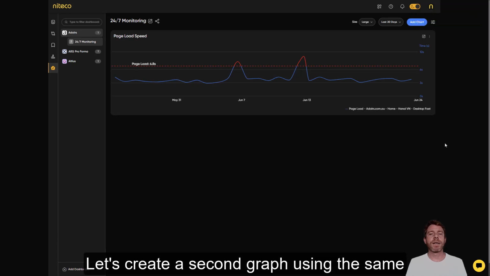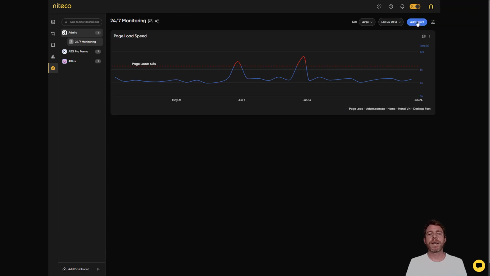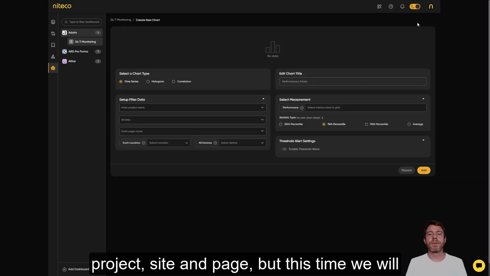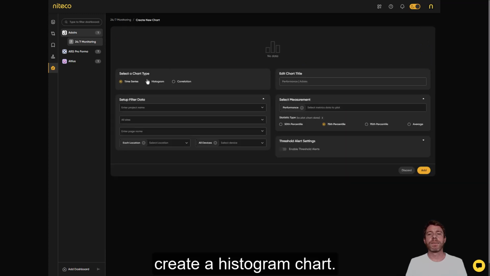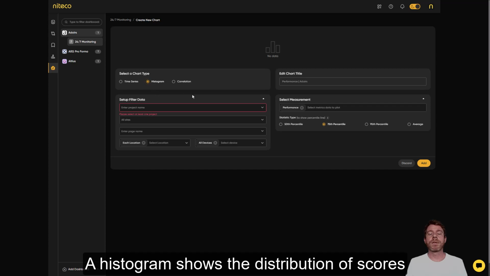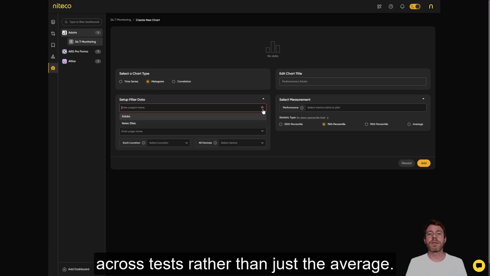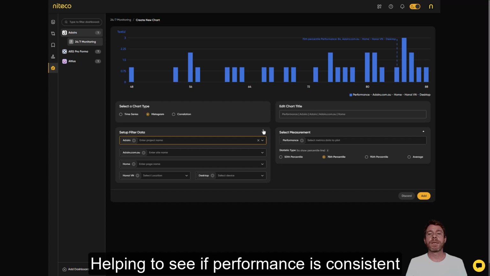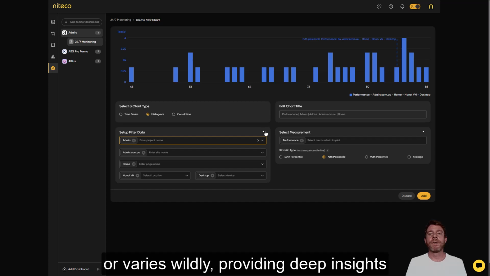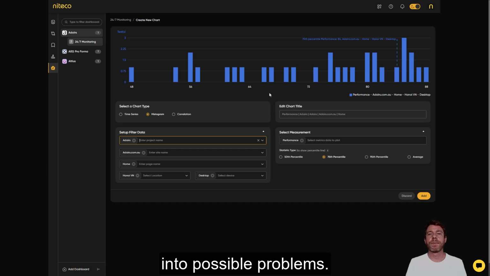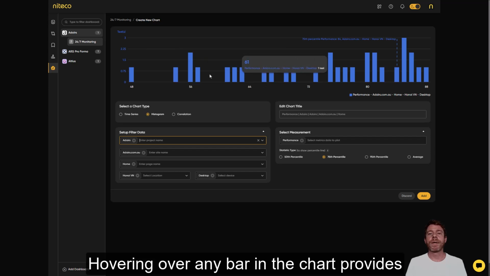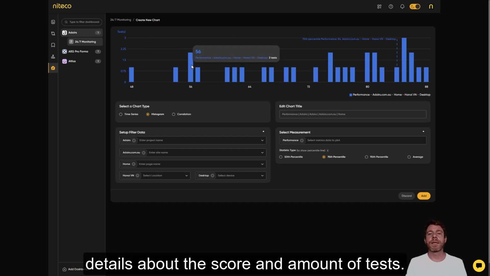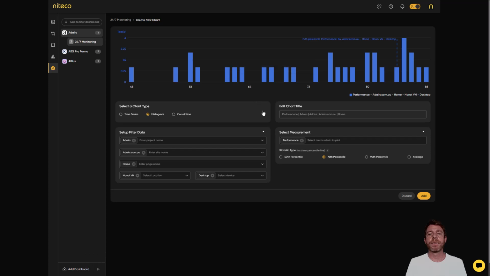Let's create a second graph using the same project site and page, but this time we will create a histogram chart. A histogram shows the distribution of scores across tests rather than just the average, helping to see if performance is consistent or varies widely, providing deep insights into possible problems. Hovering over any bar in the chart provides details about the score and amount of tests.